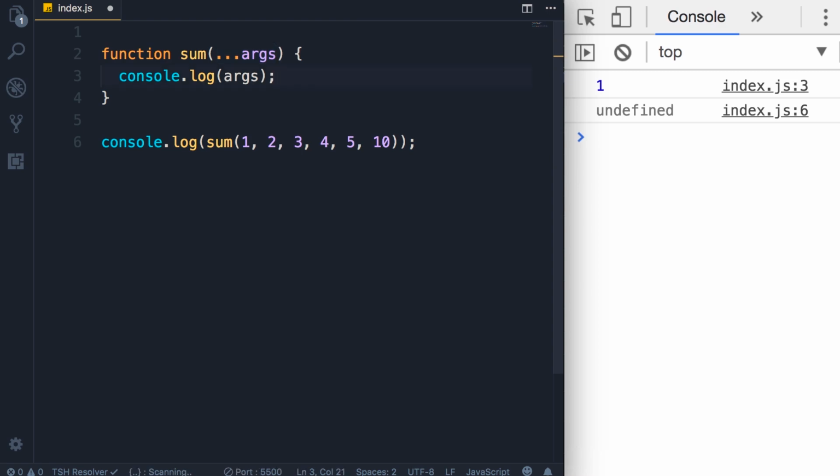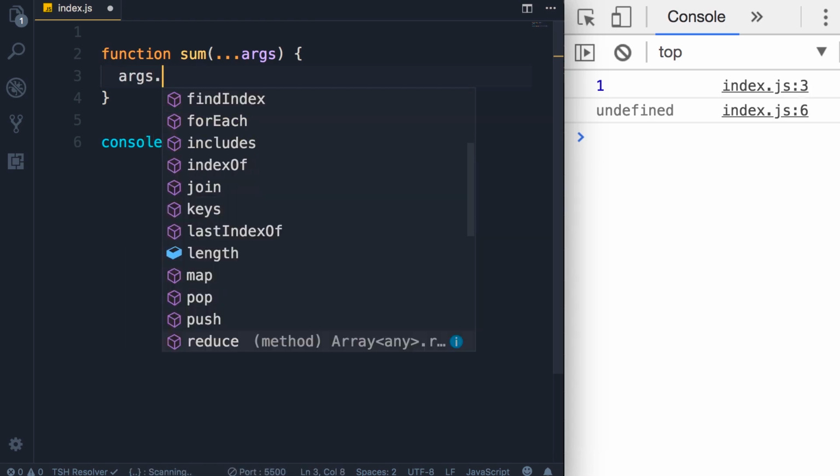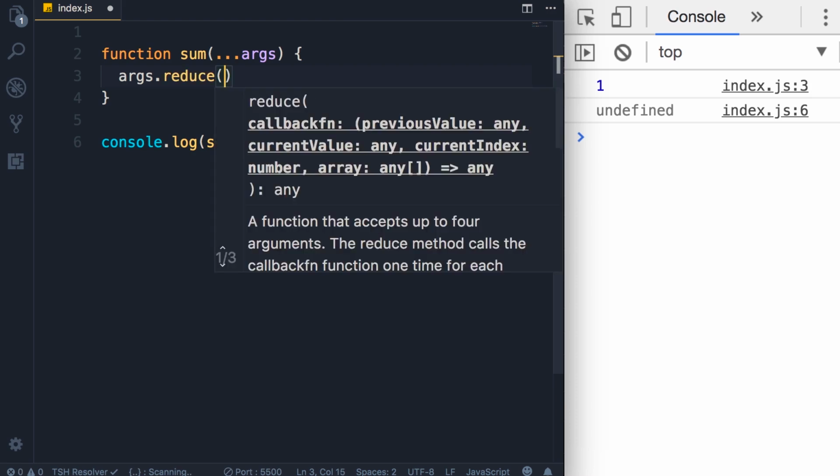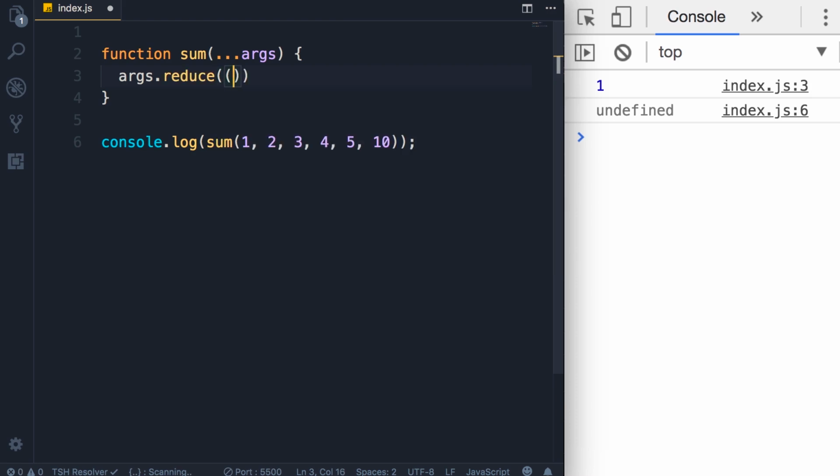Now, if you want to get the sum of all the numbers in an array, we can use the reduce method. You learned about that in the section about arrays. So args is an array. We can call the reduce method and pass an arrow function here. A and B goes to A plus B. You've done this before, right? So we simply return the result. Save the changes, and we get 25.